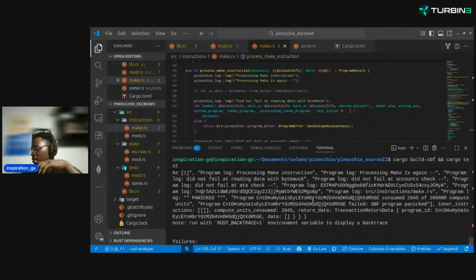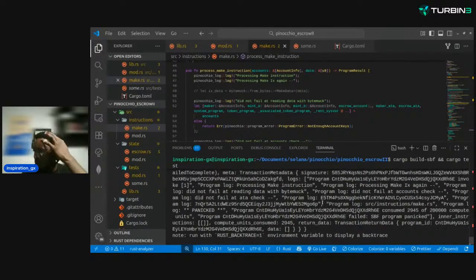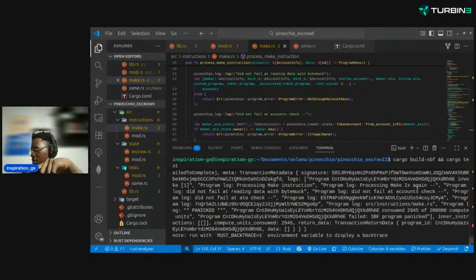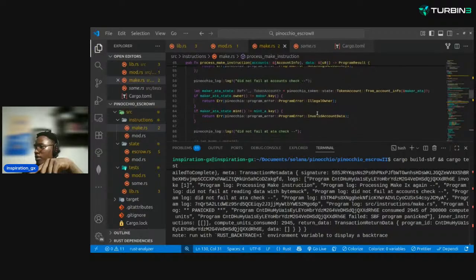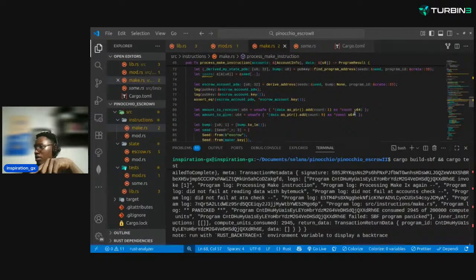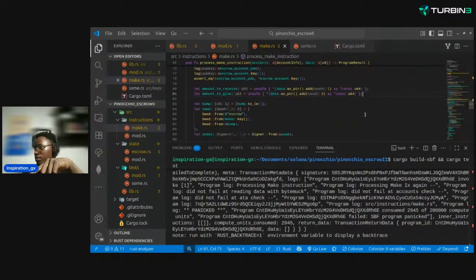Then the rest. Program log: did not fail at account check. Did not fail here. Then program log: this did not fail at account check, did not fail at ATA check. Did not fail here also. So it should have failed, yeah, somewhere around there, right? It should have failed somewhere around there. Did not fail at ATA check.